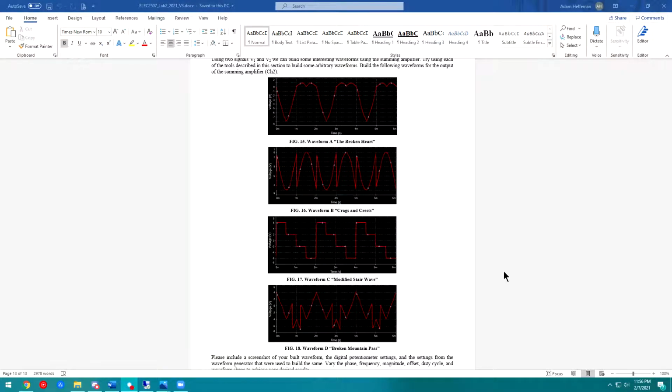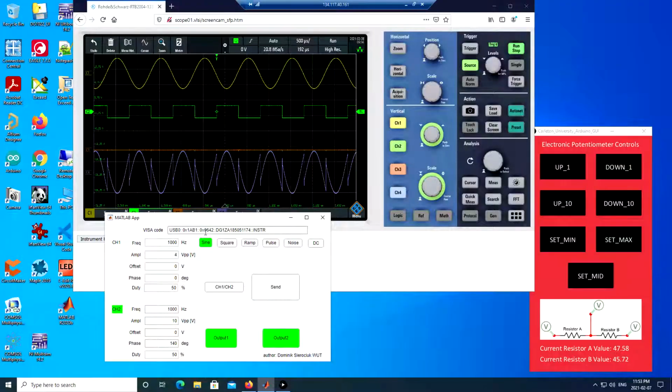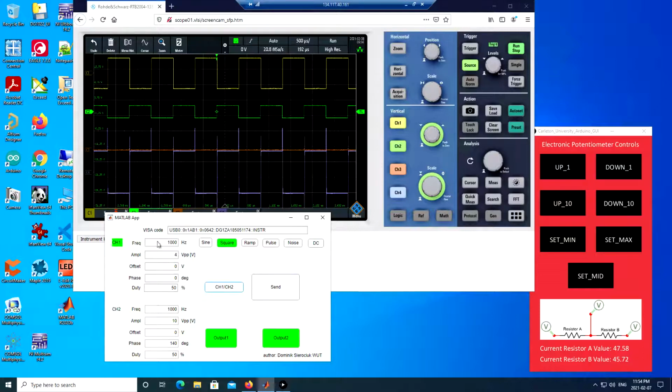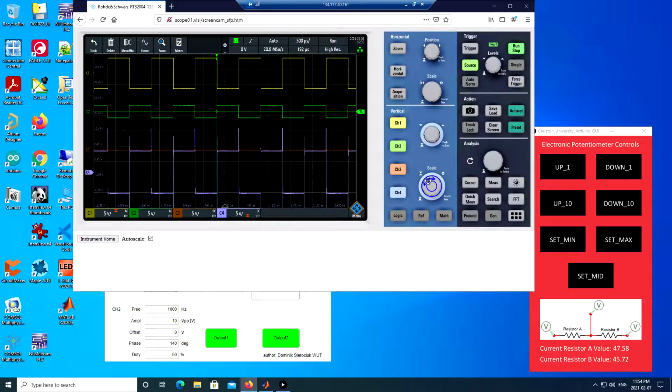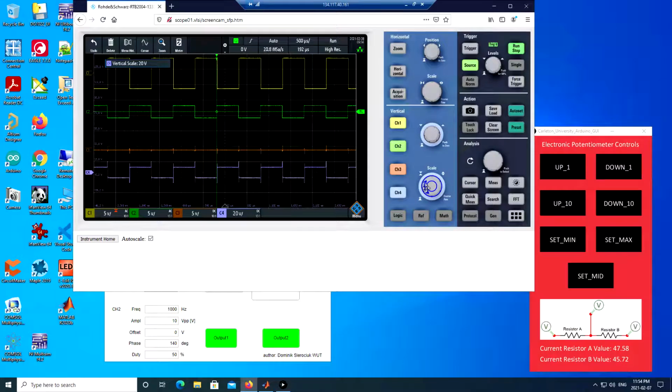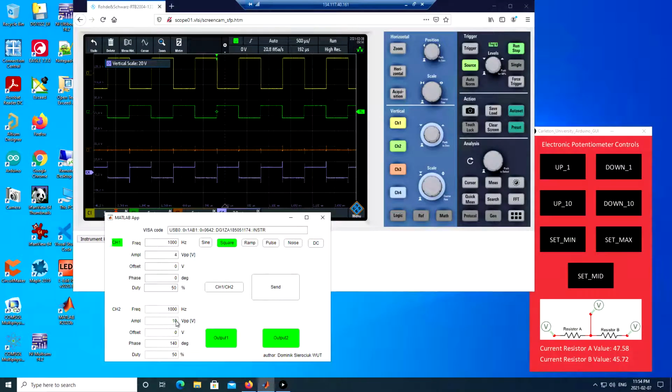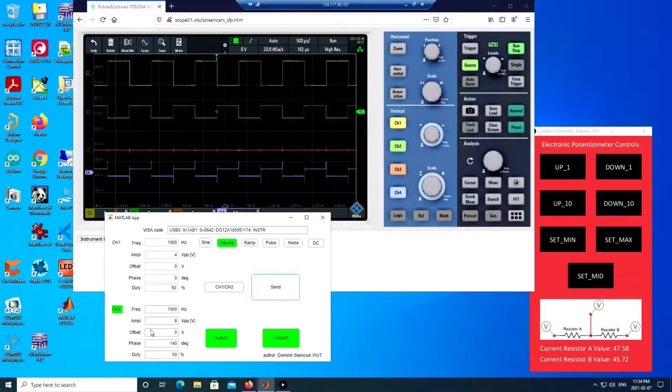So first of all, we're going to go back into the remote desktop. We're going to change channel 2 to a square wave and hit send. We'll go back to channel 1 and make sure that's still on a square wave, which it is. Hit channel 4. Scale that down a little bit just so we can see it a little better on the wave. Let's make the amplitude of channel 1 4 volts, which is fine. Let's make the amplitude of channel 2 something like 8 volts.